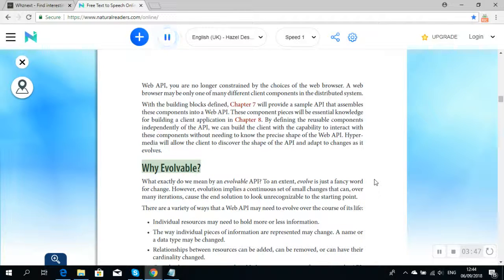Why evolvable? What exactly do we mean by an evolvable API? To an extent, evolve is just a fancy word for change. However, evolution implies a continuous set of small changes that can, over many iterations, cause the end solution to look unrecognizable to the starting point.